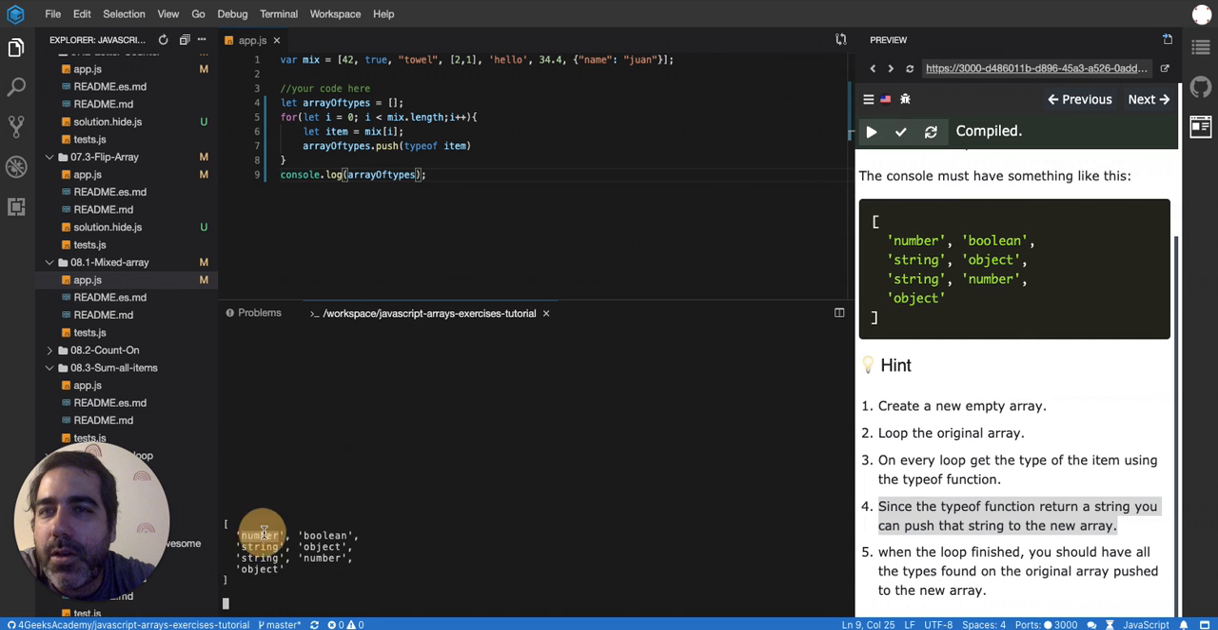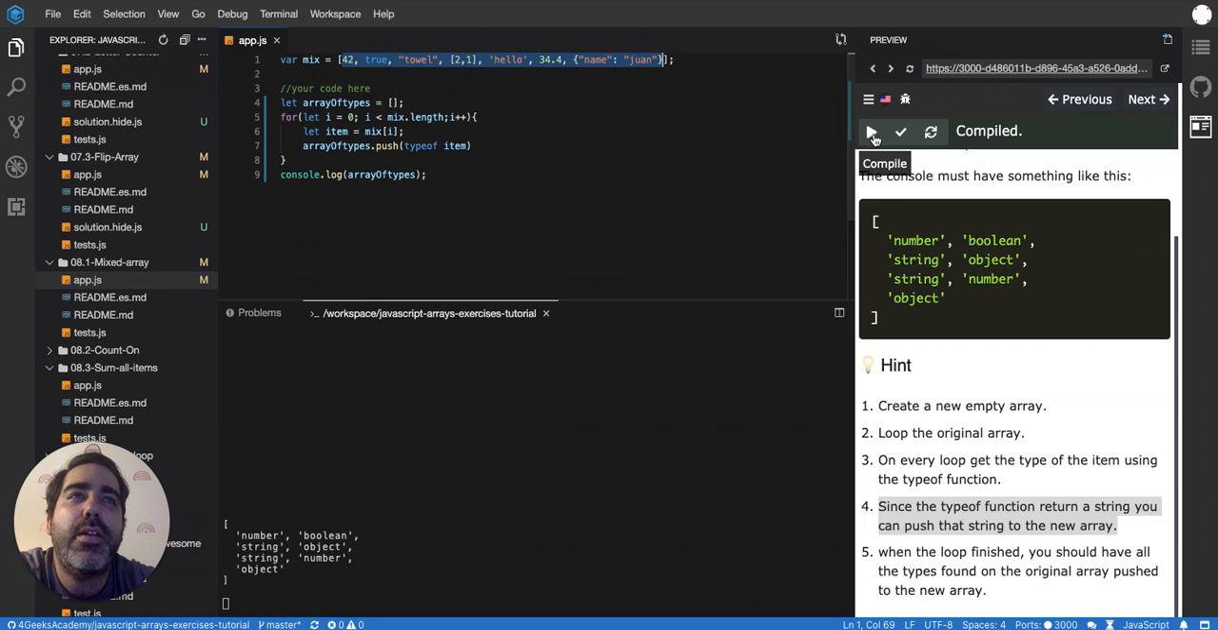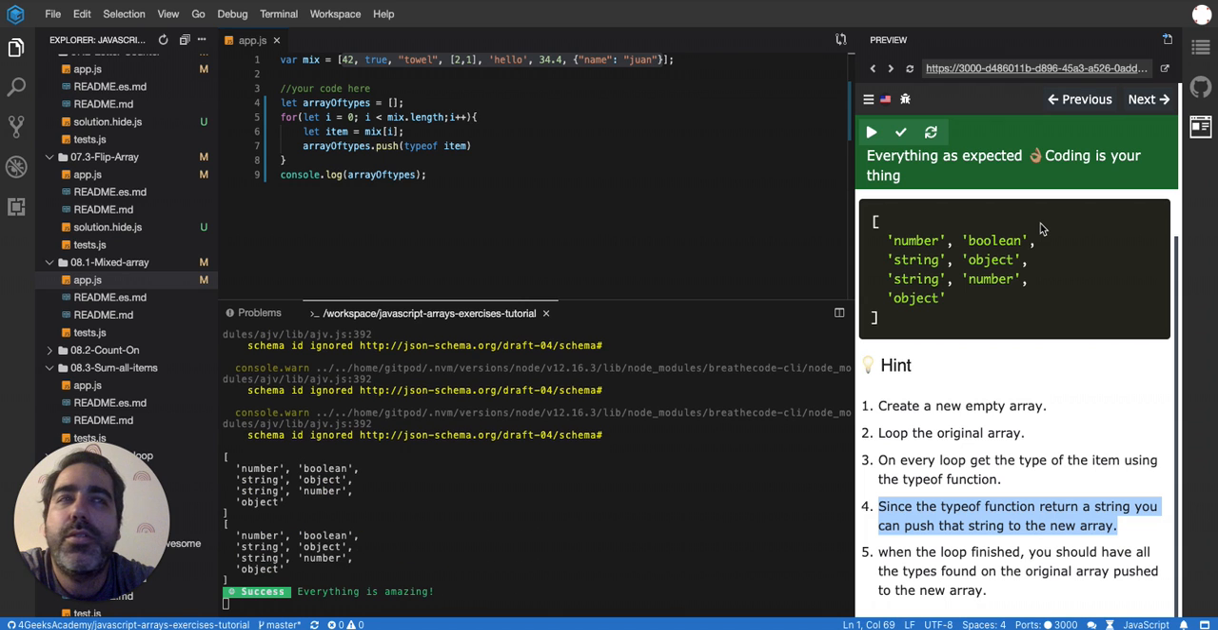And there it is: number, boolean, string, object, string, number, object. So that's this mix here. Let me see if it works. It works. Woohoo!